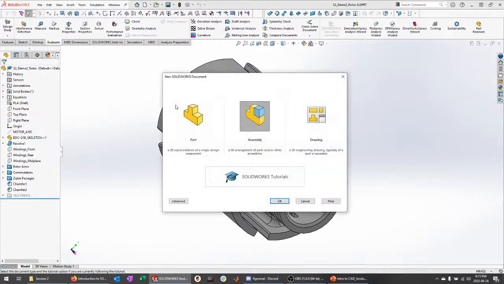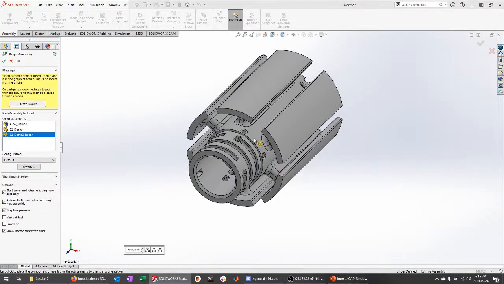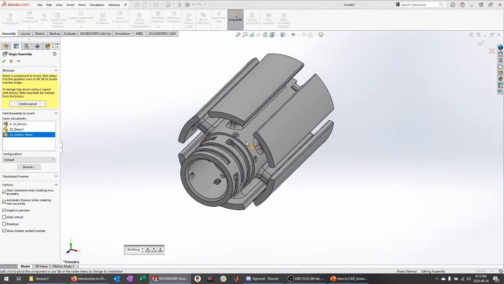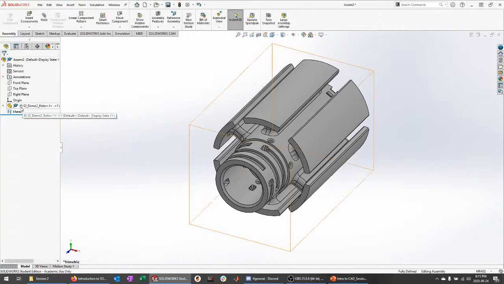So I'm going to go ahead and create another new assembly here, and I'm going to insert this rotor. This is a rotor from a 3D printed DC electric motor. I'll place that there. Again, SOLIDWORKS added this fixed constraint by default. To get rid of that, I'm going to right click and hit float.